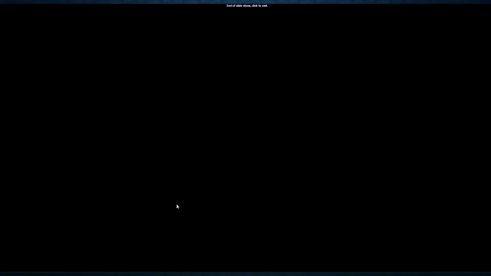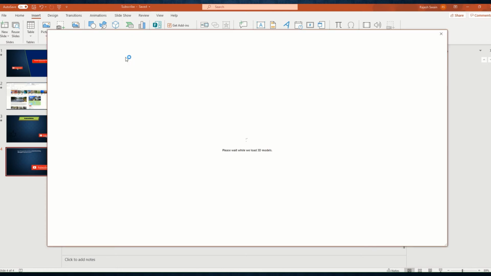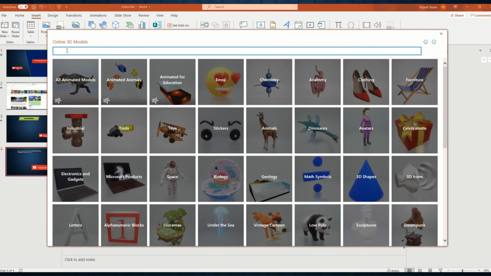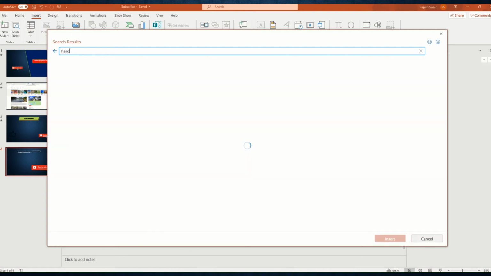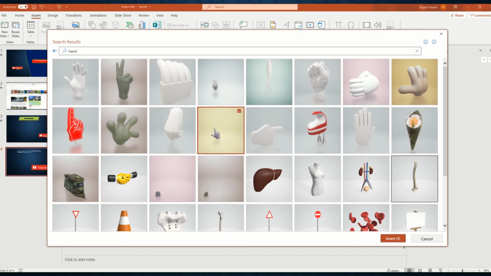So for that, what we can do, we have to insert one image. Okay, we have some stock 3D models. From there we'll choose one hand symbol. Here so many symbols are there. Okay, so we'll choose this one.